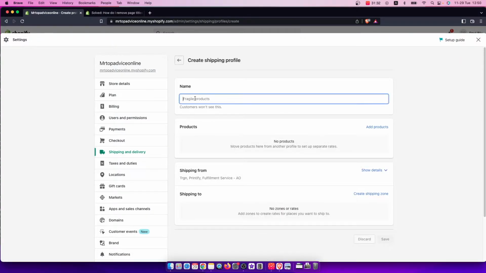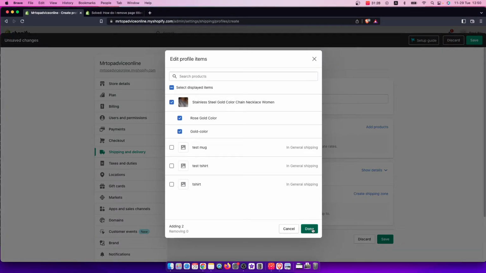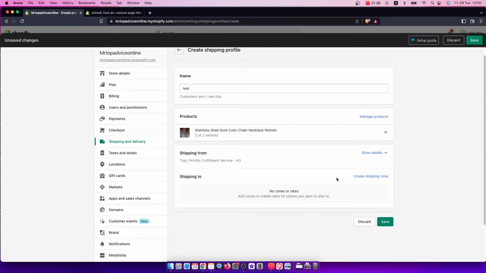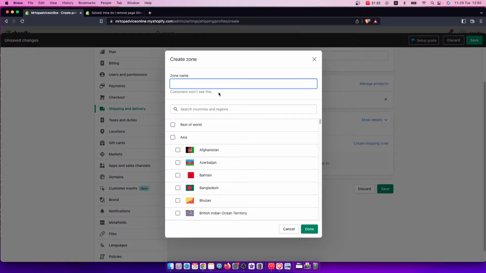Under the shipping rates, give it a name, for example, test, and add products. Let's add this product here. And then you need to create a new shipping zone. So give a zone name. It's only for you, so it really doesn't matter.